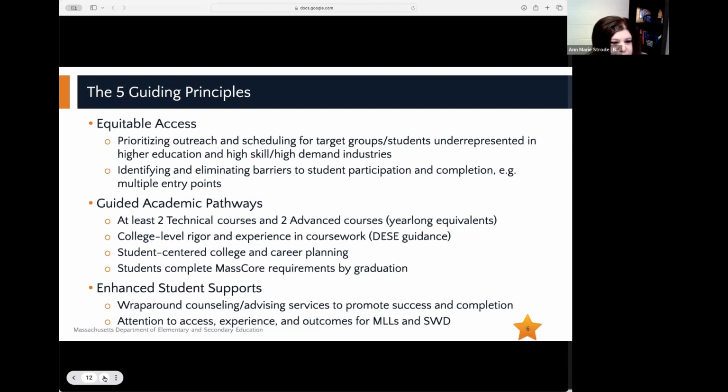And our goal was to really do what we could to remove all barriers so that all students who wanted to participate in a pathway could. And I really see in our conversations with our team that equitable access and enhanced student support really walked hand in hand together. Because in order to have students be able to participate, we needed to be very mindful and thoughtful about the supports that we provided for them so they could access the pathways, whether it was the technical courses or the advanced courses.